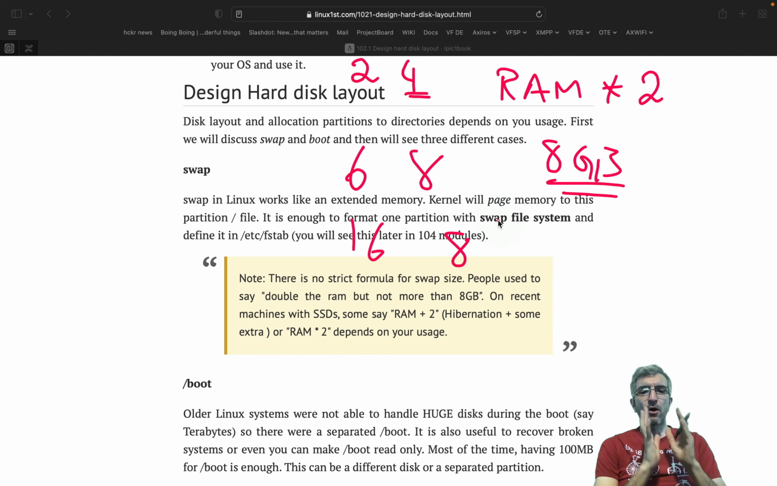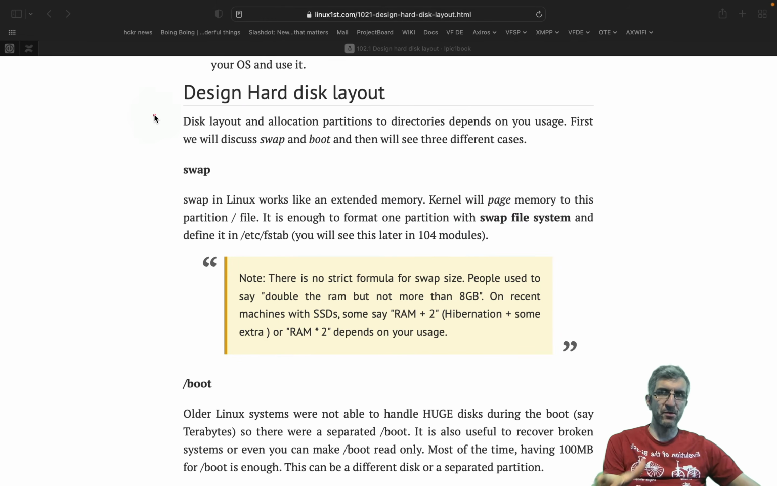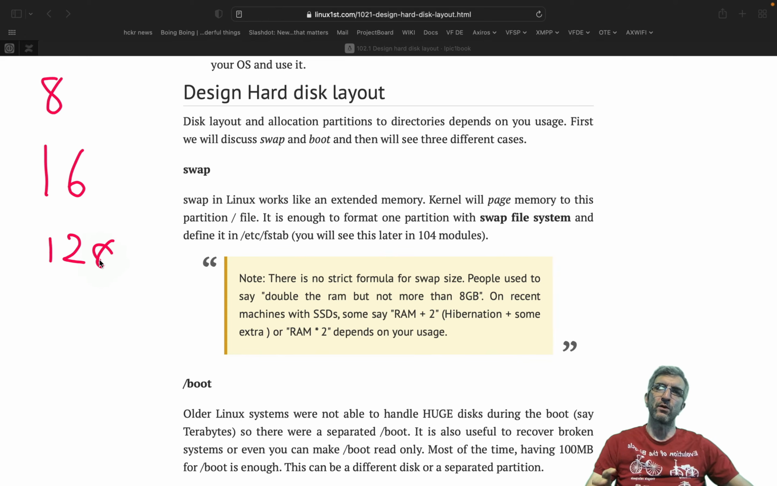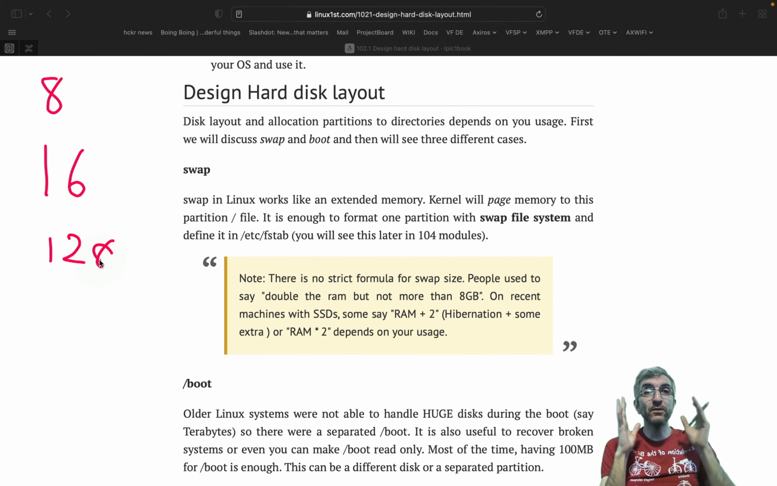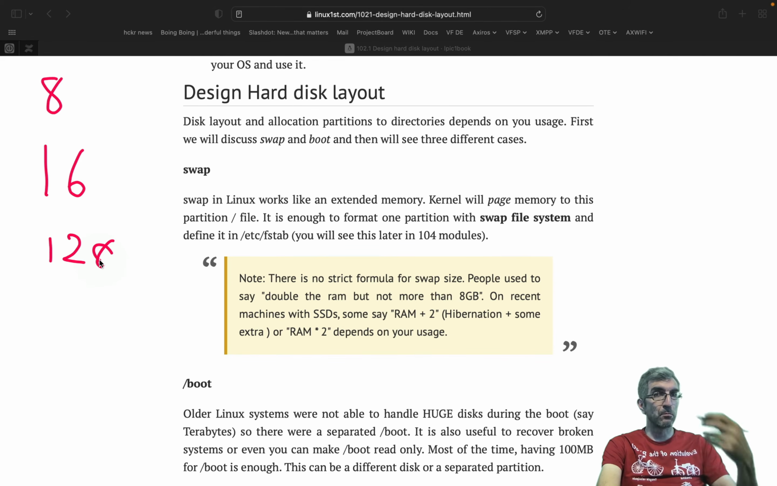Nowadays, SSDs are much faster, and RAM is kind of cheaper. So it's easy to have a laptop with 8 gigabytes or 16, or a server with 128 gigabytes of RAM. You don't need to swap that much. And if a computer is using disk as RAM, something is problematic. You have to fix your program. You have to buy more RAM.